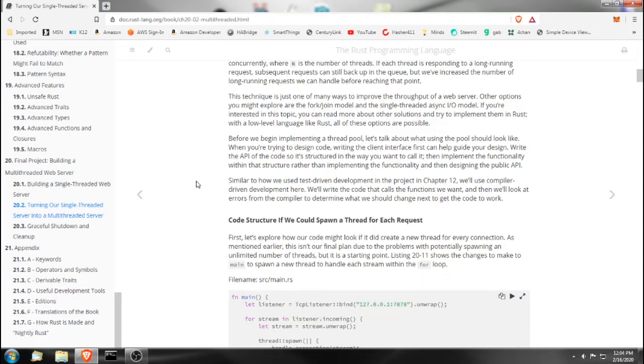This technique is just one of the many ways to improve the throughput of a web server. Other options you might explore are the fork/join model and the single-threaded async I/O model. If you're interested in this topic, you can read more about other solutions and try to implement them in Rust. With a low-level language like Rust, all of these options are possible.